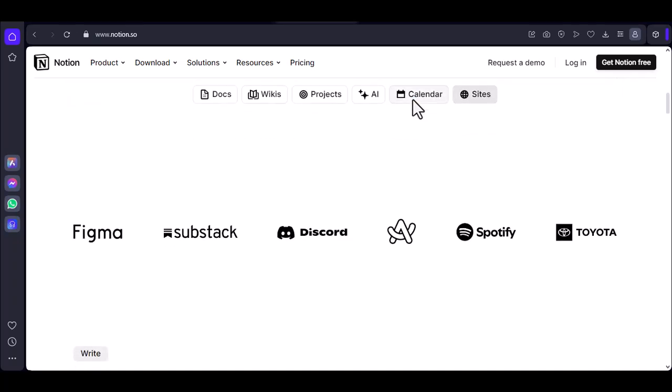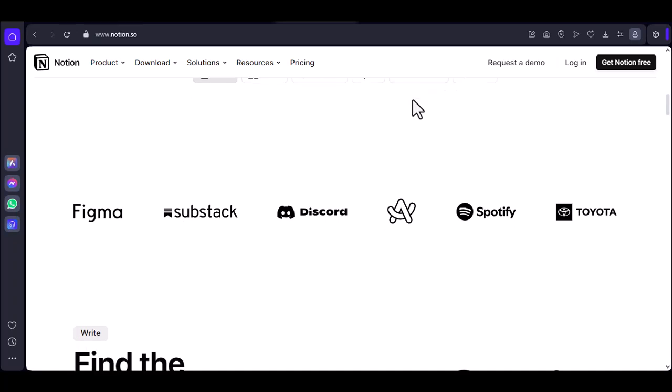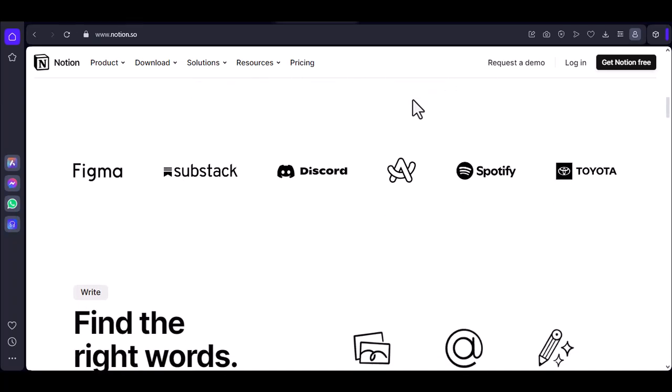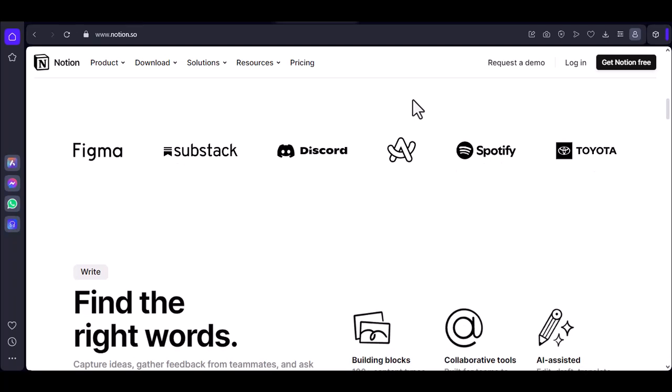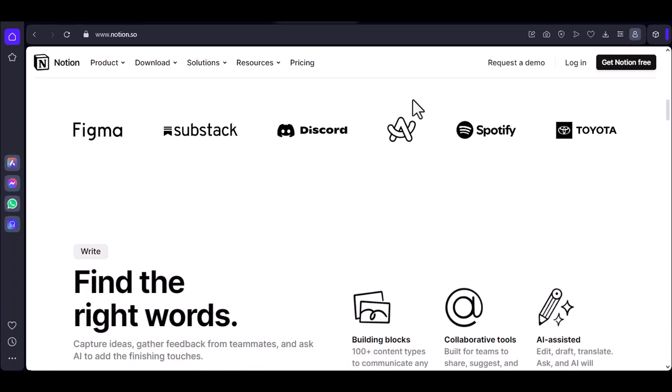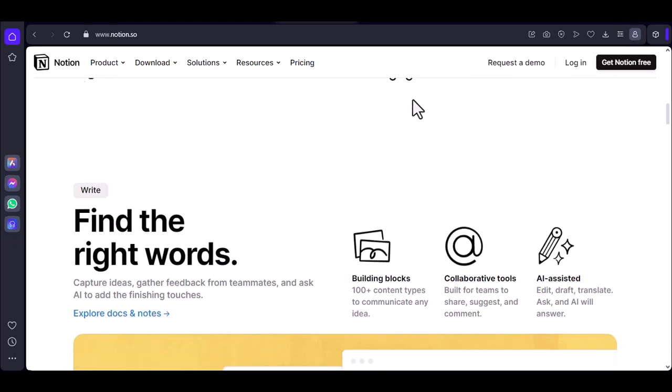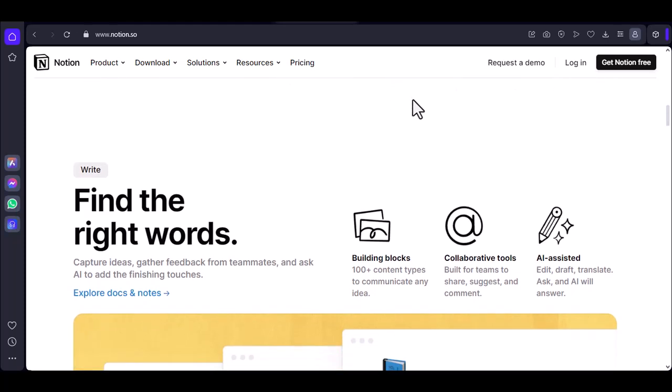Section 2. The benefits of using Notion for studying. Let's explore some of the key benefits of using Notion for studying. Organization. Notion's hierarchical structure makes it easy to organize your notes, assignments, and readings. You can create different databases for different subjects, and then link them together to see the big picture.